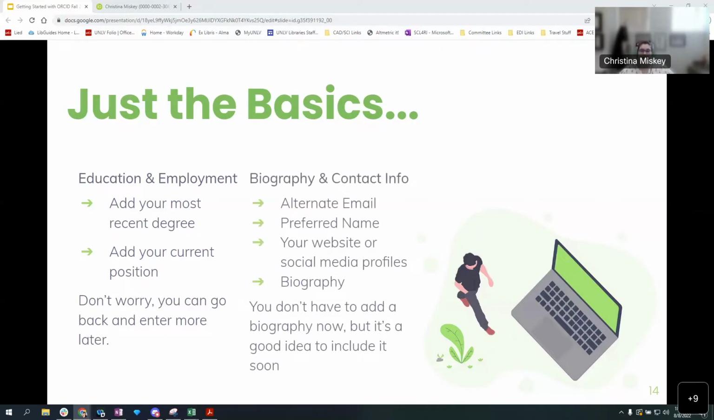So next, we're going to add background information. You can add an alternative email address to your profile, like your UNLV student email address. If you have a preferred name that's different than the name that you signed up with, or other names that you are known by or publish under, you can also enter those in the biography section. If you have a Twitter, a website, or another profile that you want to share, you can add that also.